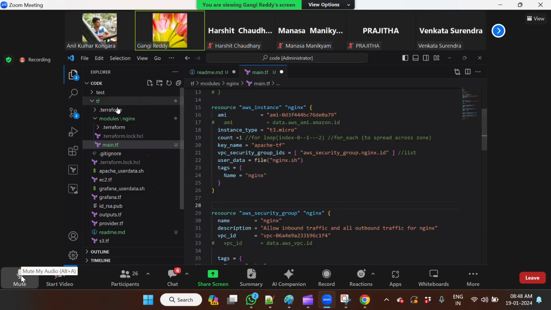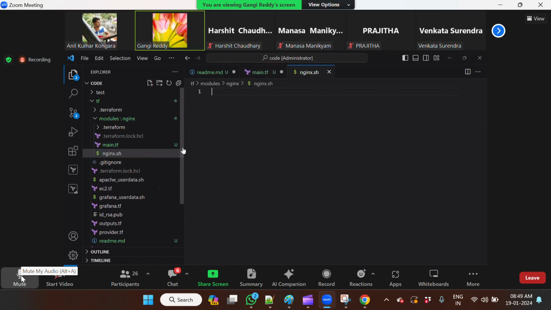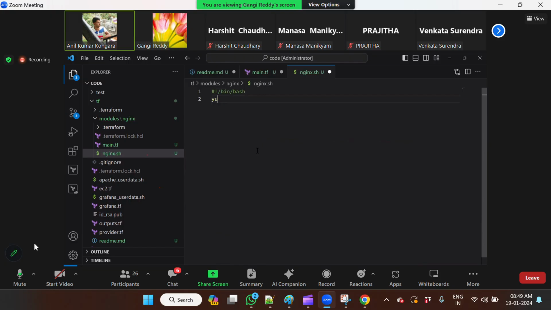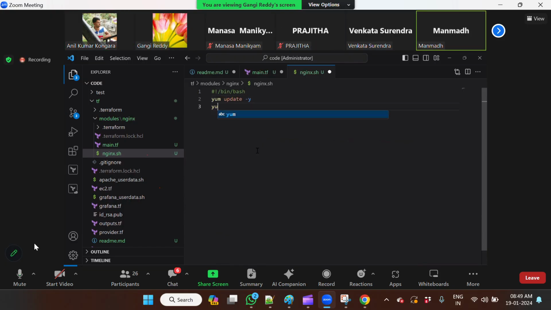nginx.sh. In this folder, wherever you have your Terraform main dot tf file, I will create one file called nginx.sh. This is the one where we'll do all our magic. In that nginx.sh, write a shell script to install the web server. The shell script starts with the shebang, then yum install, then systemctl start and systemctl enable.